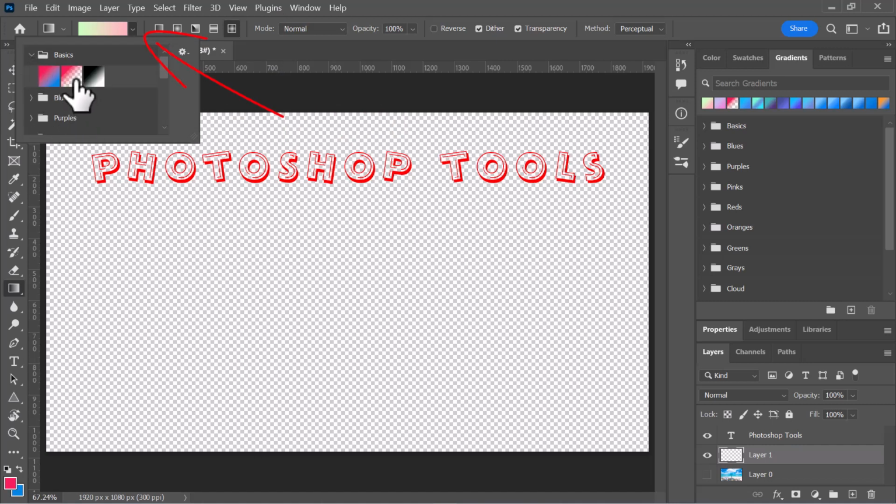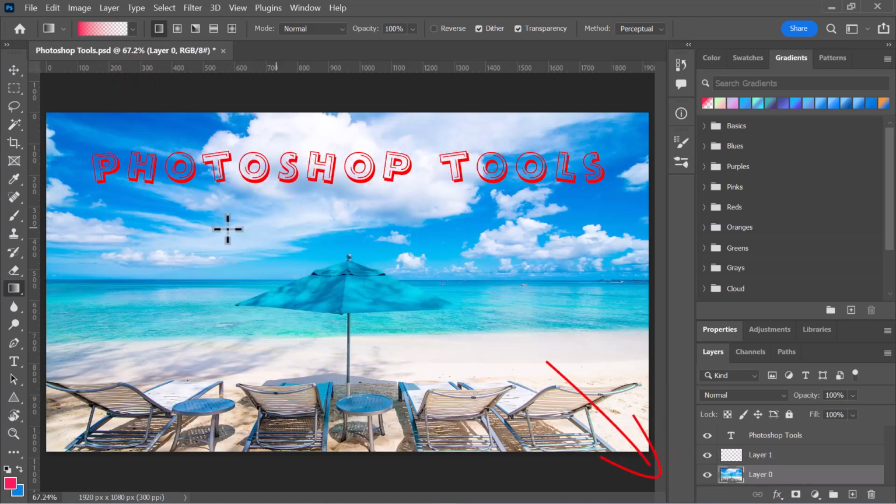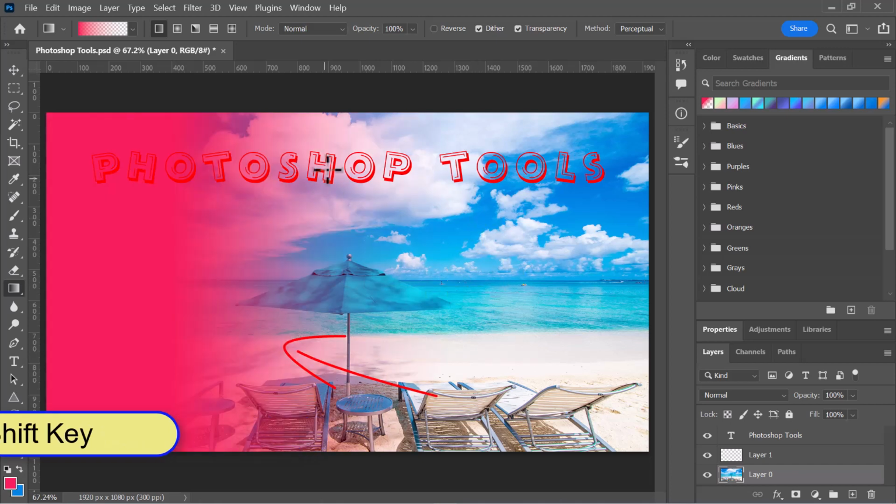If you choose this basic gradient, with a color at the start and a transparent color at the end, you can fade in the gradient to an image. If you hold the Shift key, you can draw the gradient in a straight line, either horizontally or vertically.